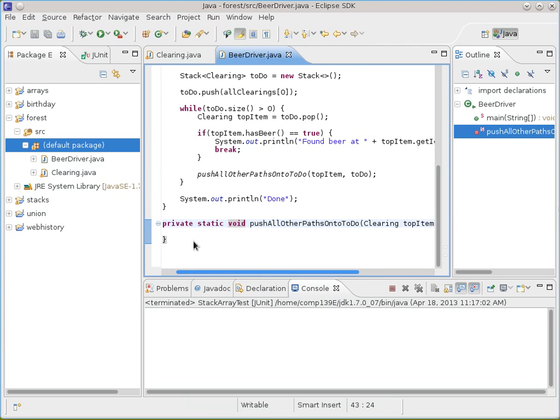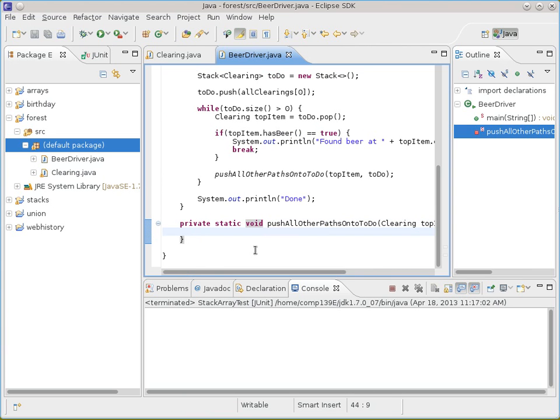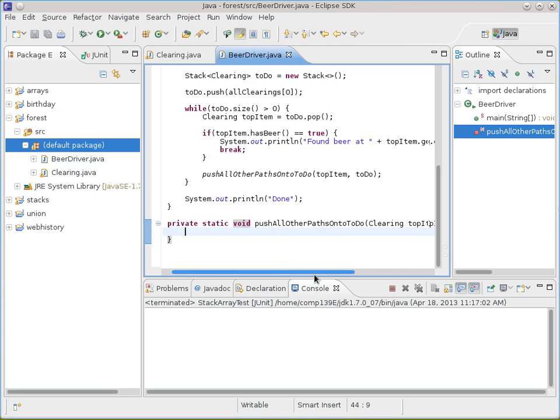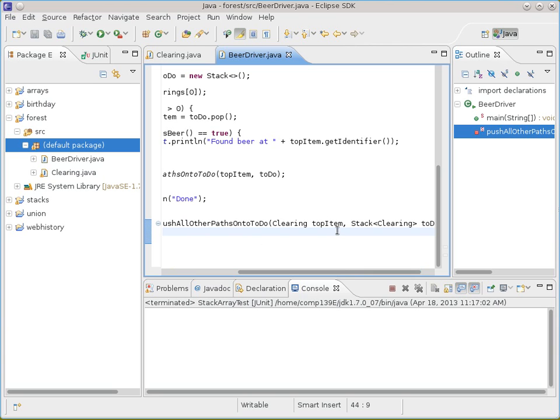Okay, so now we can worry about how do we push all of the paths. In this case, we've got to figure out how to go talk to clearing number 0 and get the items 1, 2, and 3 out of it. The thing that we're going to talk to is the top item that we're dealing with.